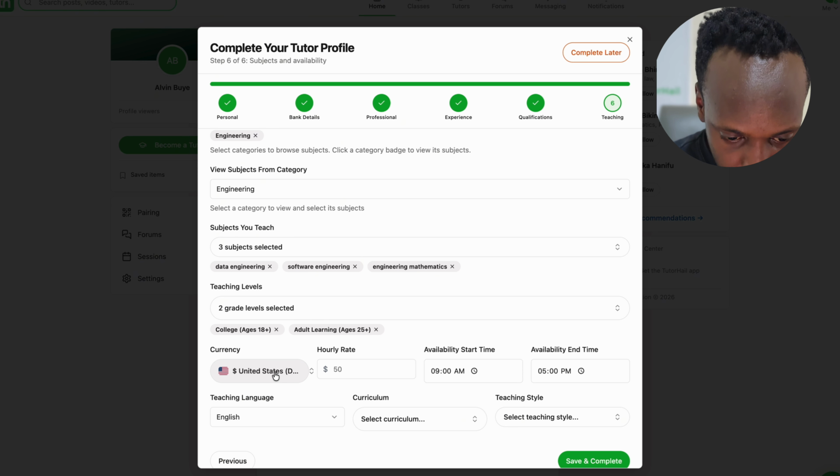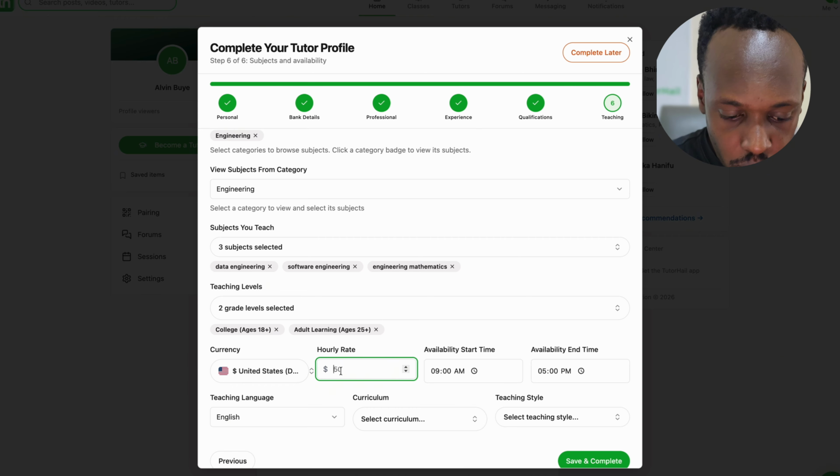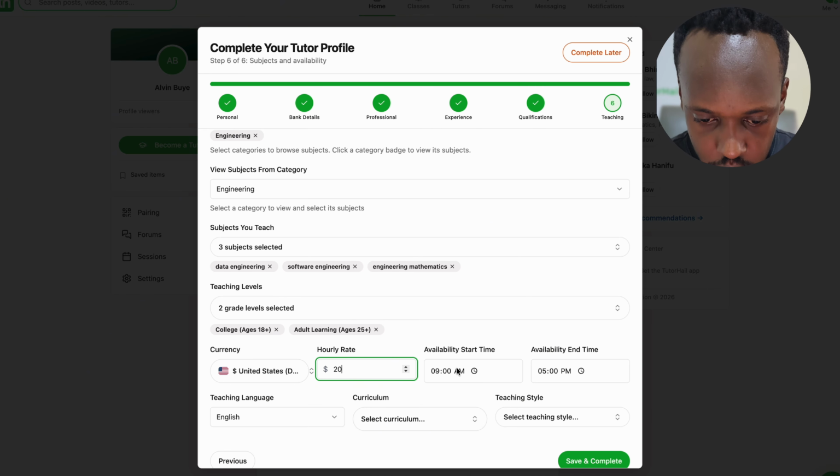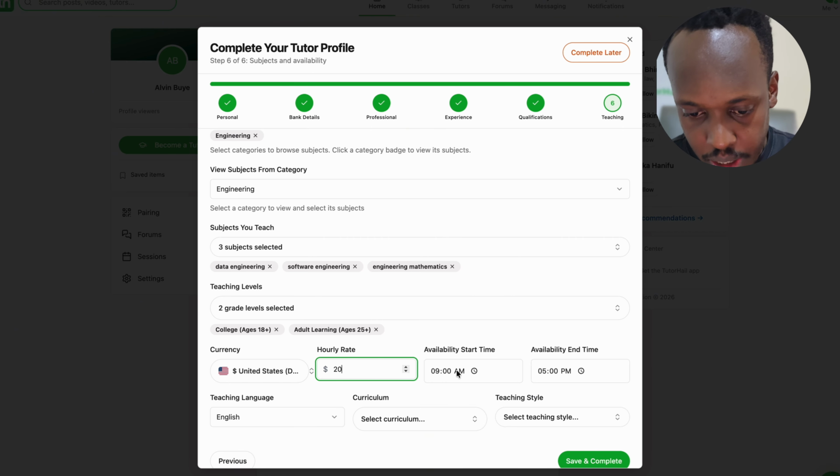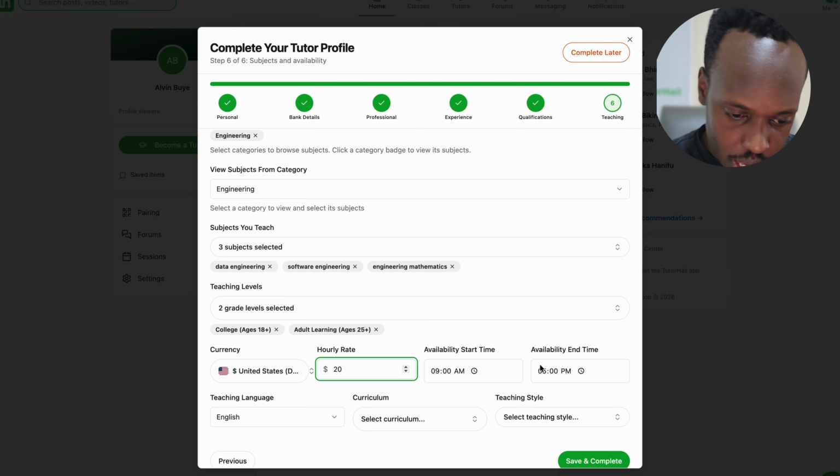And select your currency, United States USD. So select your hourly rate. So could be 20, let's say per hour. That's what I'll be getting paid. Availability, I'm available from 9 to 5 p.m.